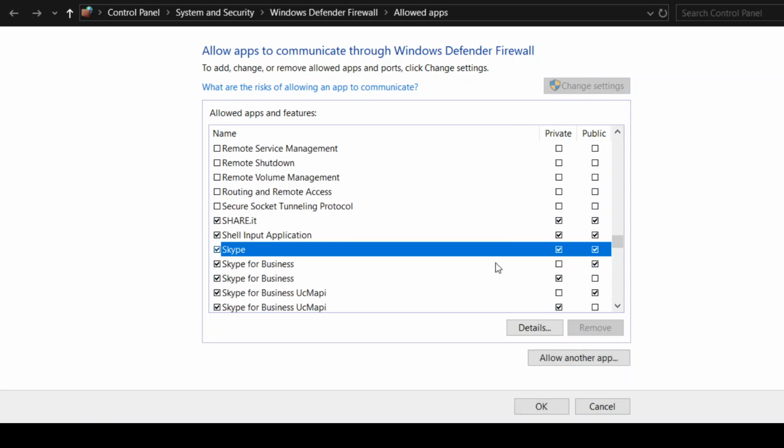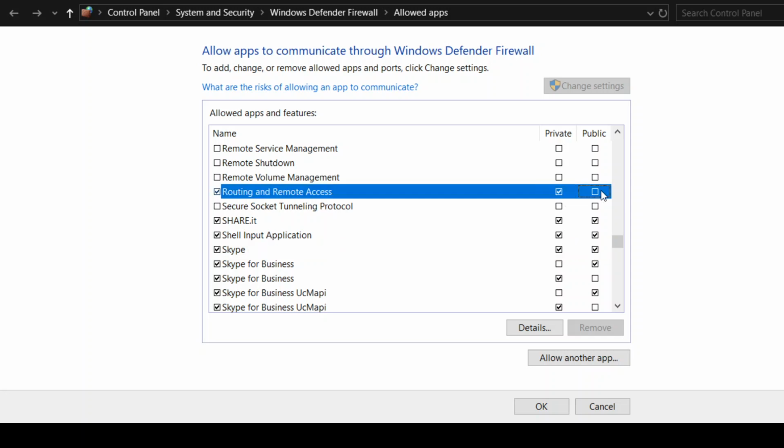Once you select change settings, if you are an admin user of the system, you will be allowed access to modify these settings. You can choose which domain it needs to be allowed on and which domain it needs to be disabled on. So now just click on anything here. Once you're done with the changes, just click OK.